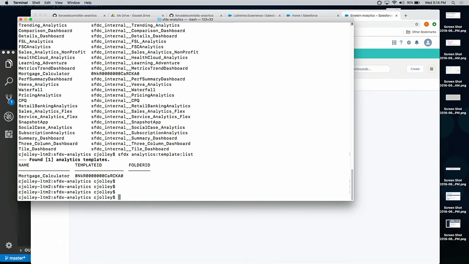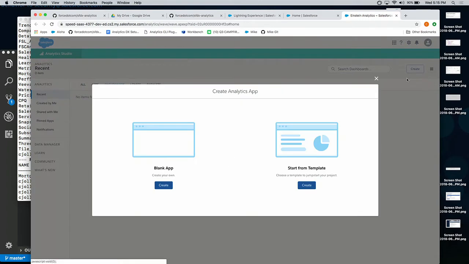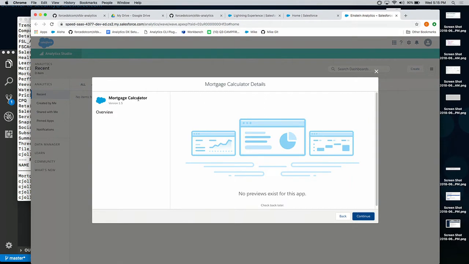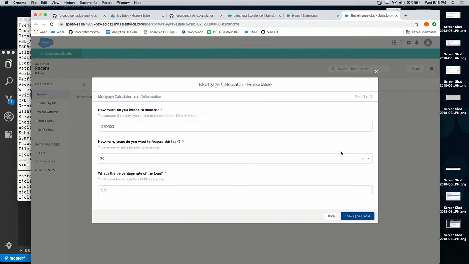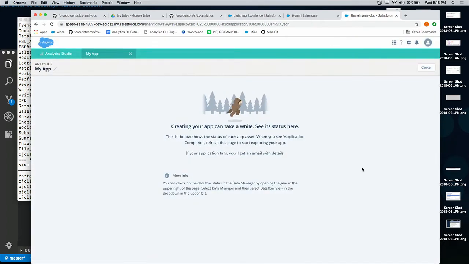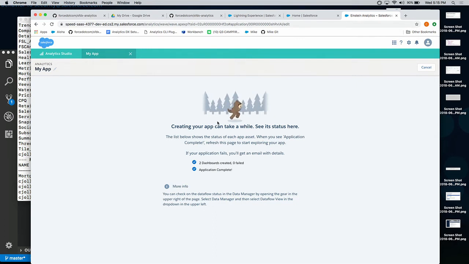And then what I can do is create an app from that template, or actually, it'll just show up in this list. And I see it here, mortgage calculator. I'm accepting the default stuff here, but it runs through the wizard and this will kick off a flow. Normally, if there's a data flow associated with it, it might take a while. But this one doesn't have a data flow associated with it, so it's pretty quick. And my app's complete.